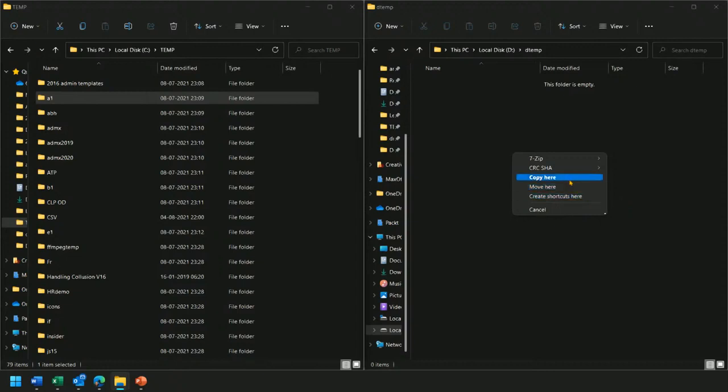You'll notice that one of the options is bold. That is the default option. That is the option which automatically happens when you do a regular drag drop using the left mouse button. So right drag drop gives you more options. It's a very, very useful thing.